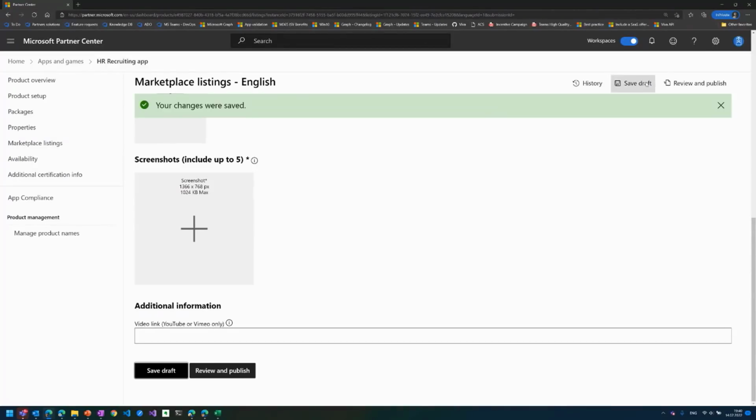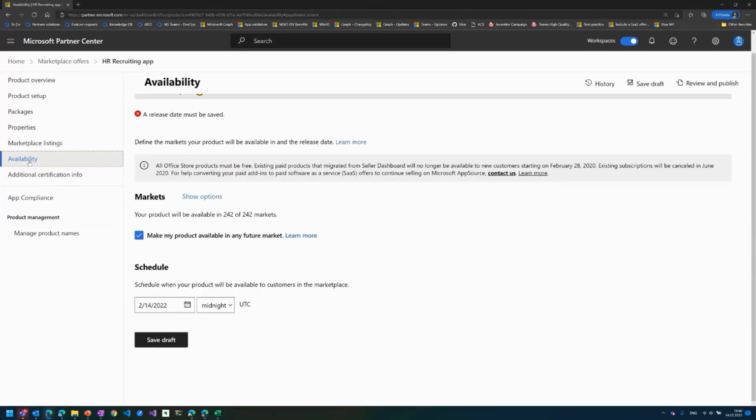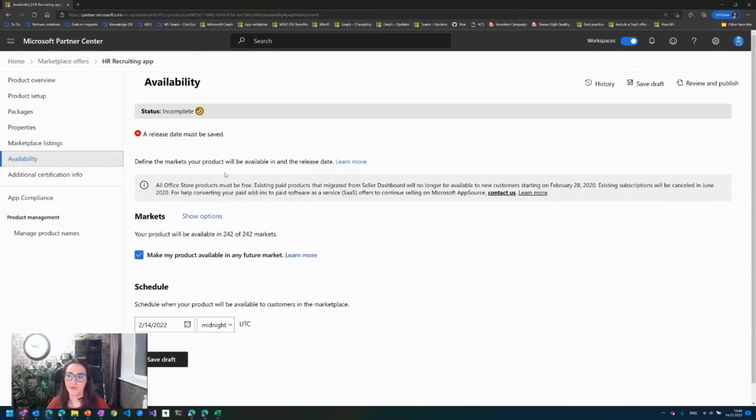So let's go back. So here, if you have a specific date when your application should appear in the store, you can provide this date right here. But if not, you can just skip this section and the application will appear in the Teams Store and on marketplace when it passes the validation, and the validation team tells you that everything is fine.